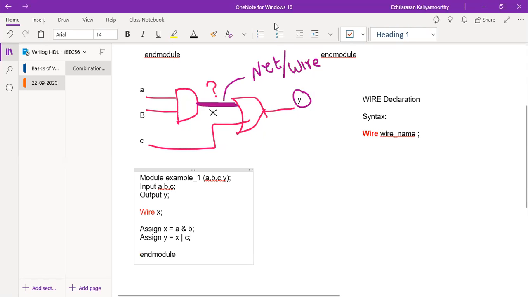This is nothing but a wire declaration. The wire is otherwise called a net declaration. What is the wire here? The wire transfers the information from one gate to another gate. Any intermediate signal between one gate and another gate, or from one block to another block, will be called a wire. So you can do it separately.